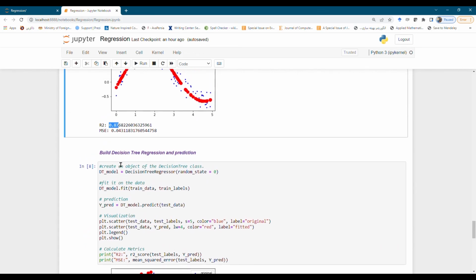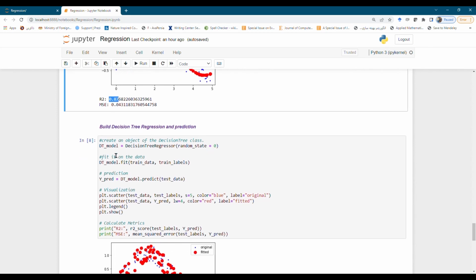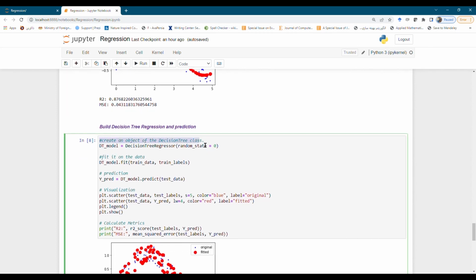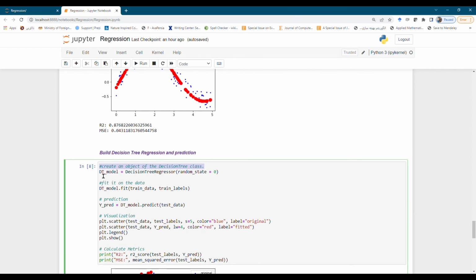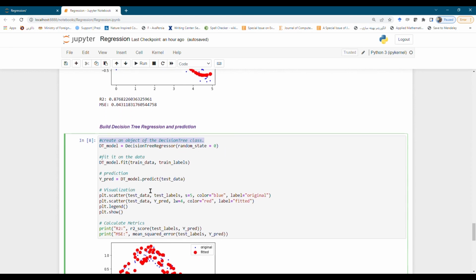Now let's have a look at decision tree regression and prediction. First, you have to create the object of the decision tree class. Here is the object. Like the previous one, you create the object of the SVR. Here your object is DT model, DecisionTreeRegressor, for example, random state equal to 0. Some parameters you can learn from help.